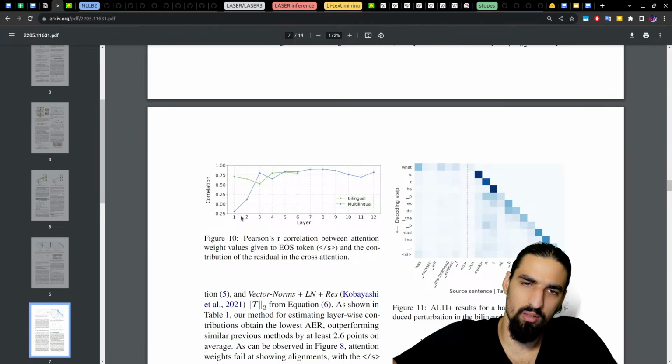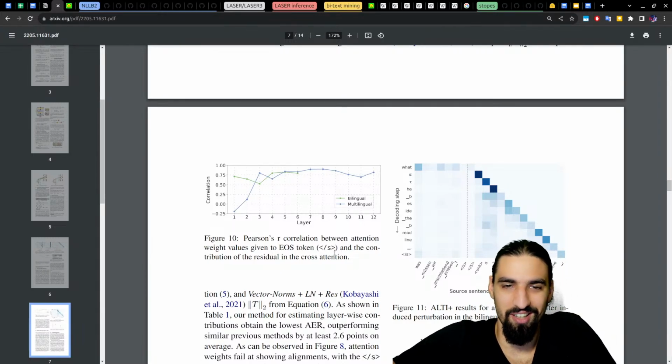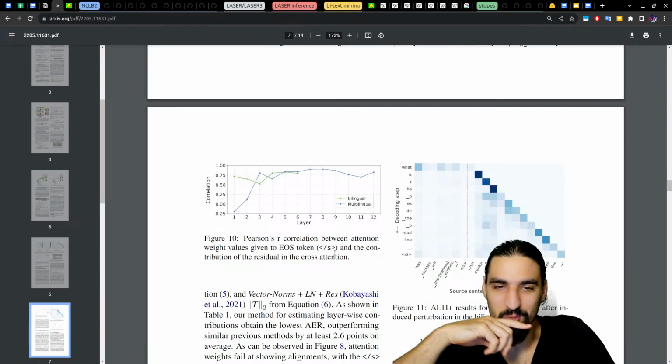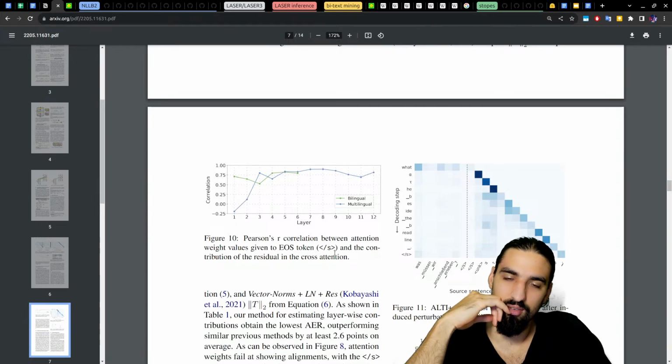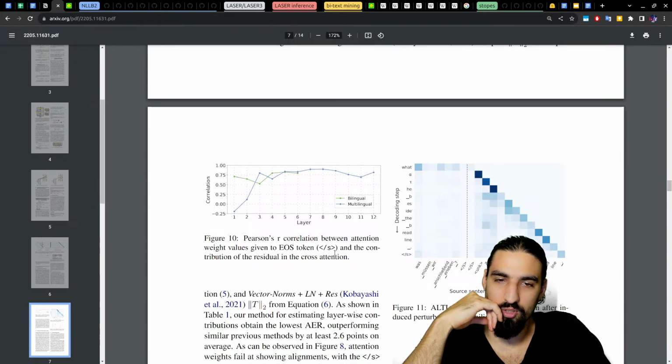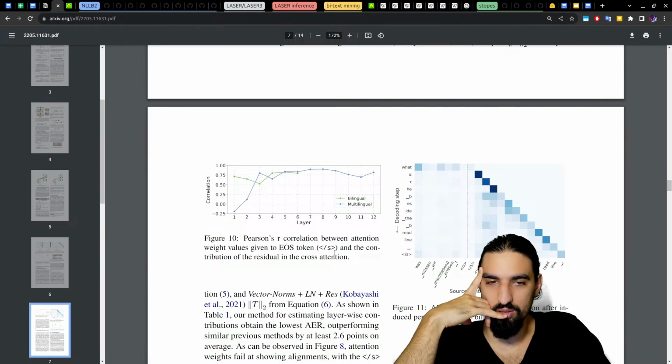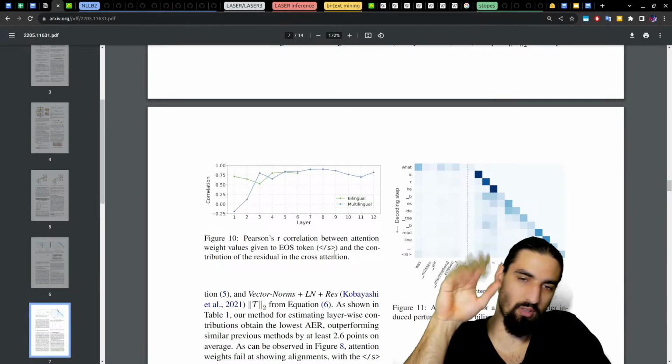So layer index, correlation. Okay, so then what's the conclusion from this chart? Pearson correlation between attention weight values given to EOS and the contribution of the residual. So the higher the attention weight to the EOS, the bigger the contribution from the residual in the cross attention, which means information flows from the decoder side.